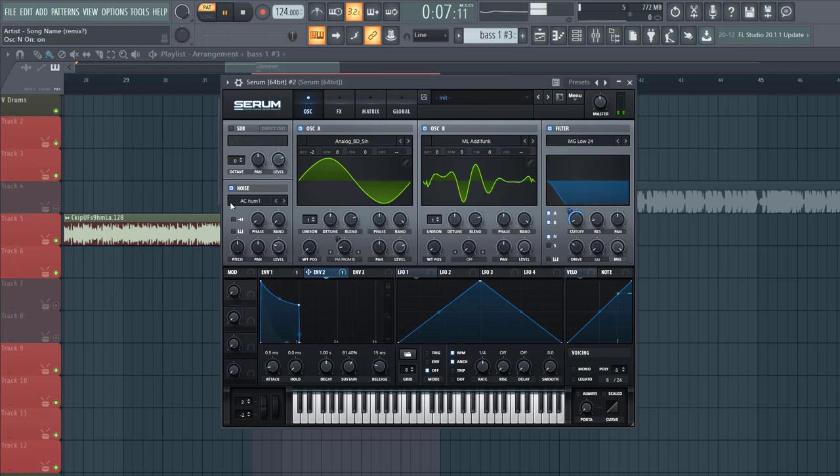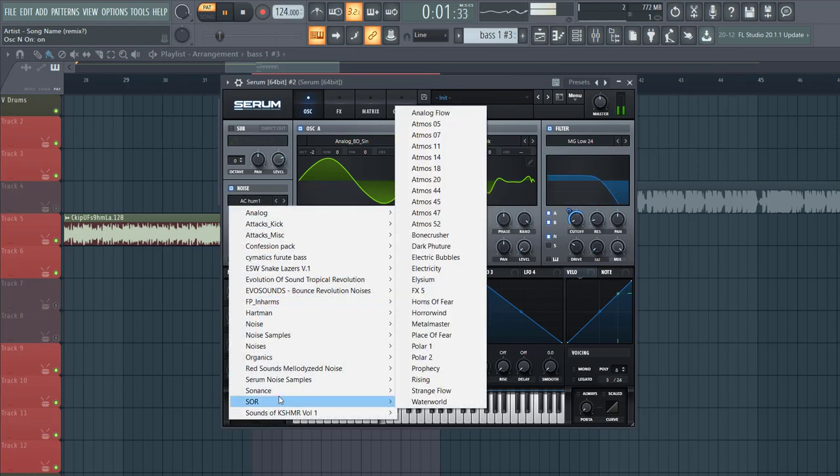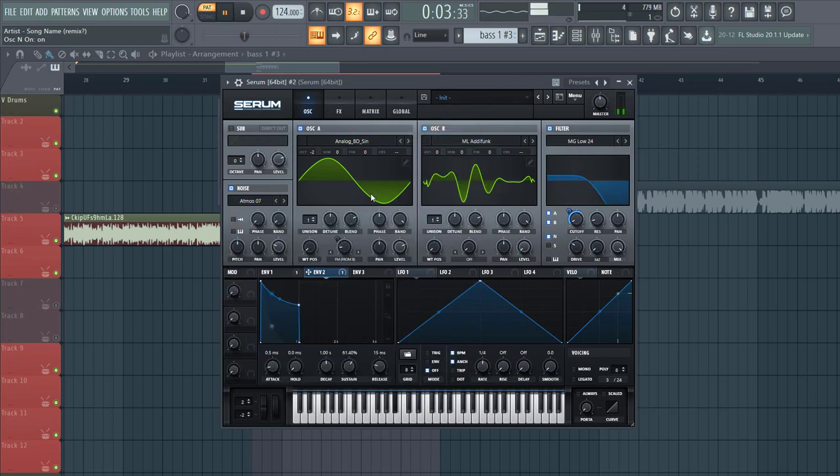Then we give some more character by enabling the noise. And stacked Atmos 7. Put the level all the way up. And the pitch as well. Select keyboard mode so it can play various notes. Then enable the sub oscillator for the clean sine wave. Level around here. Select mono legato always.